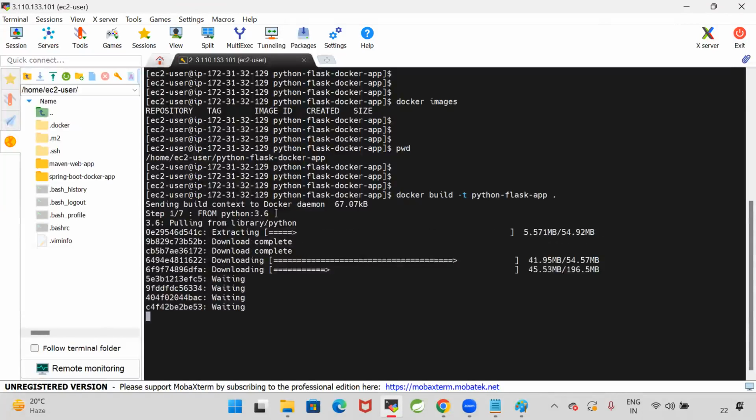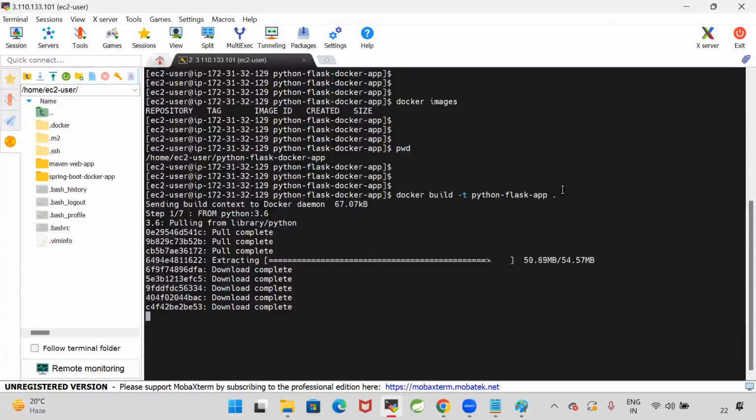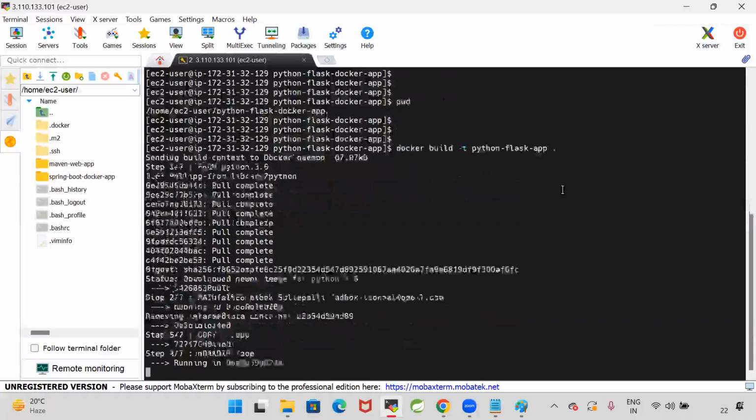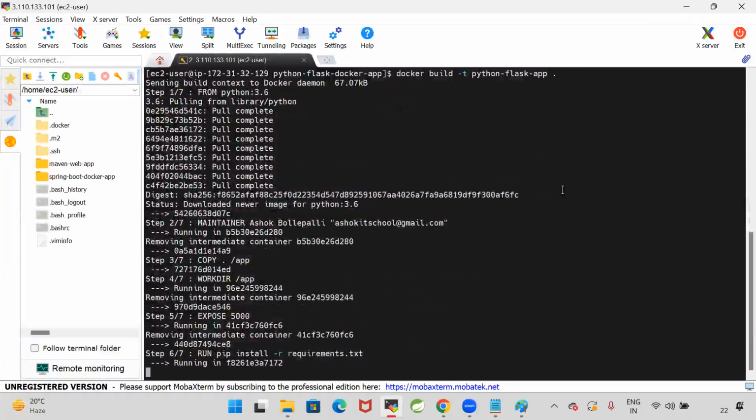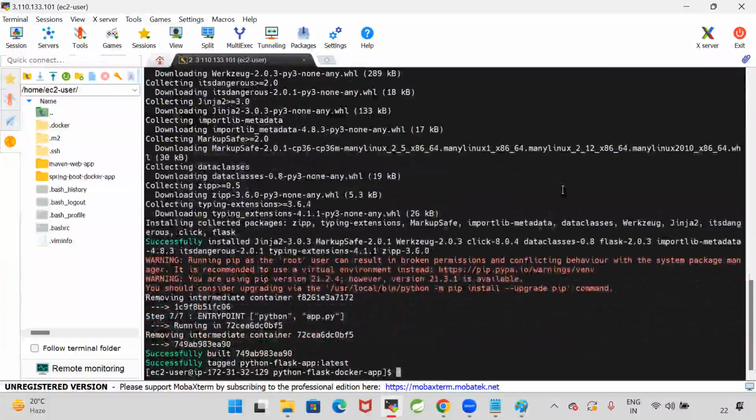It is pulling Python from Docker Hub, pulling from the Docker library. Once the Docker image is pulled, then our image will be created. It will pull the Python image from the Docker library. Using that Python image, it will build the Docker image for our Python application. Yes, fine. So with this, we are able to create the Docker image.